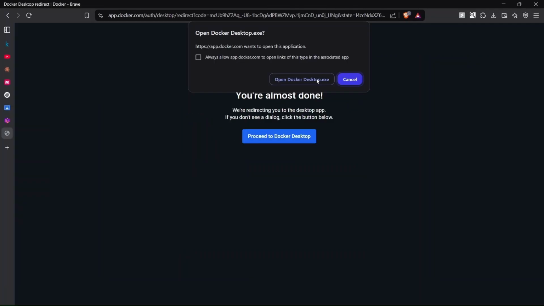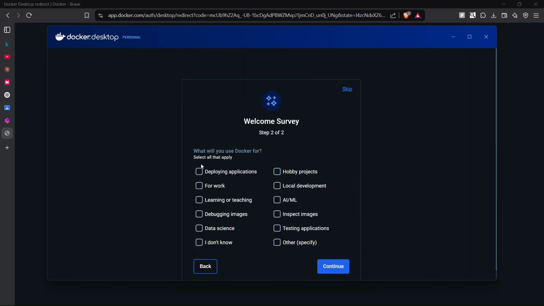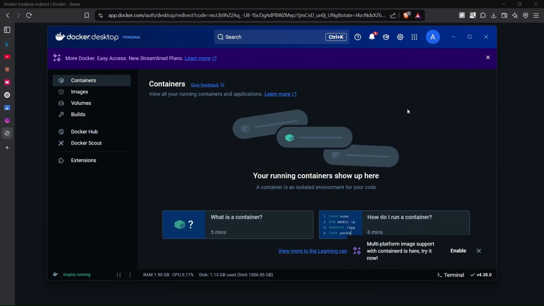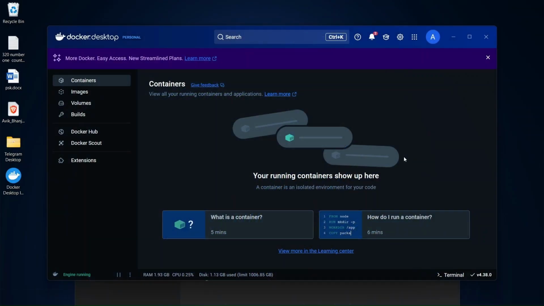Now open the Docker desktop. Now here you need to choose from which background you are coming from. As I am a full stack developer, I am choosing this. Okay, so you have downloaded Docker desktop. After downloading it, you need to ensure once whether the download has been successful or not.